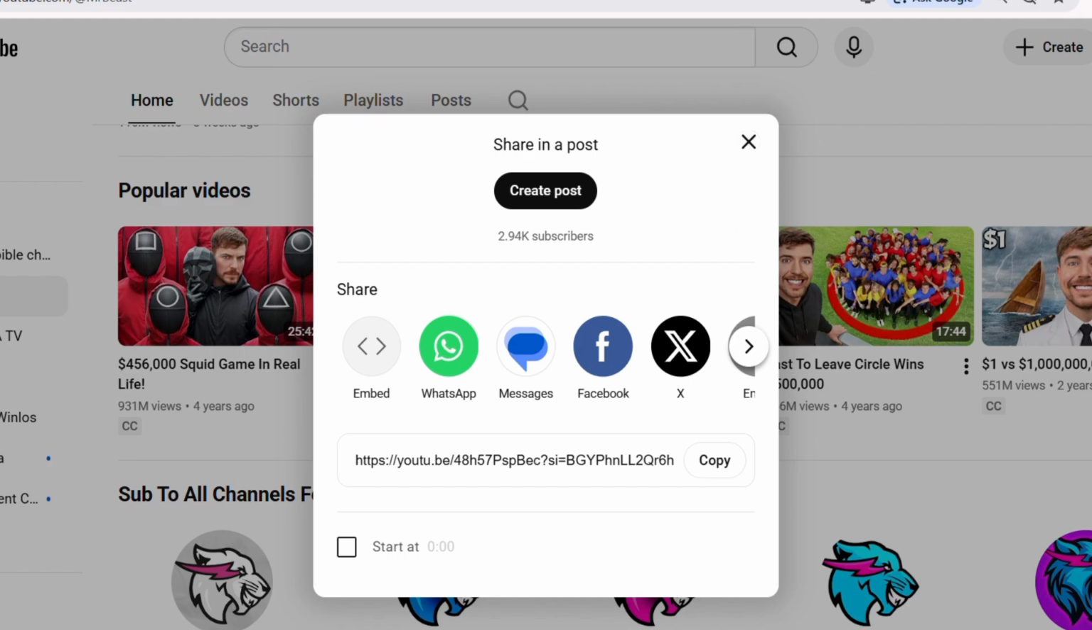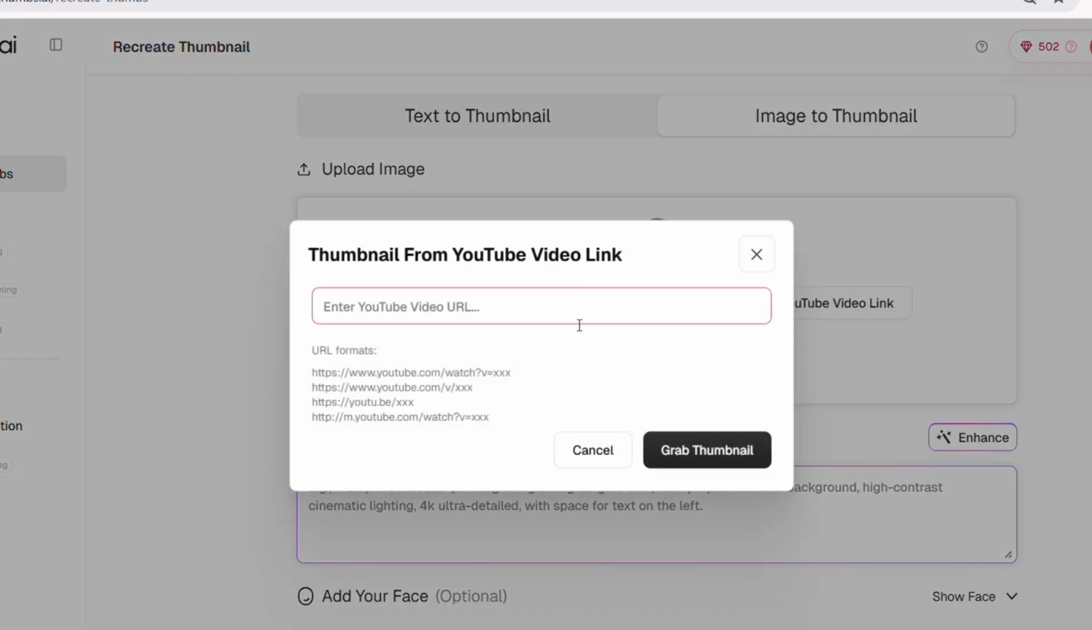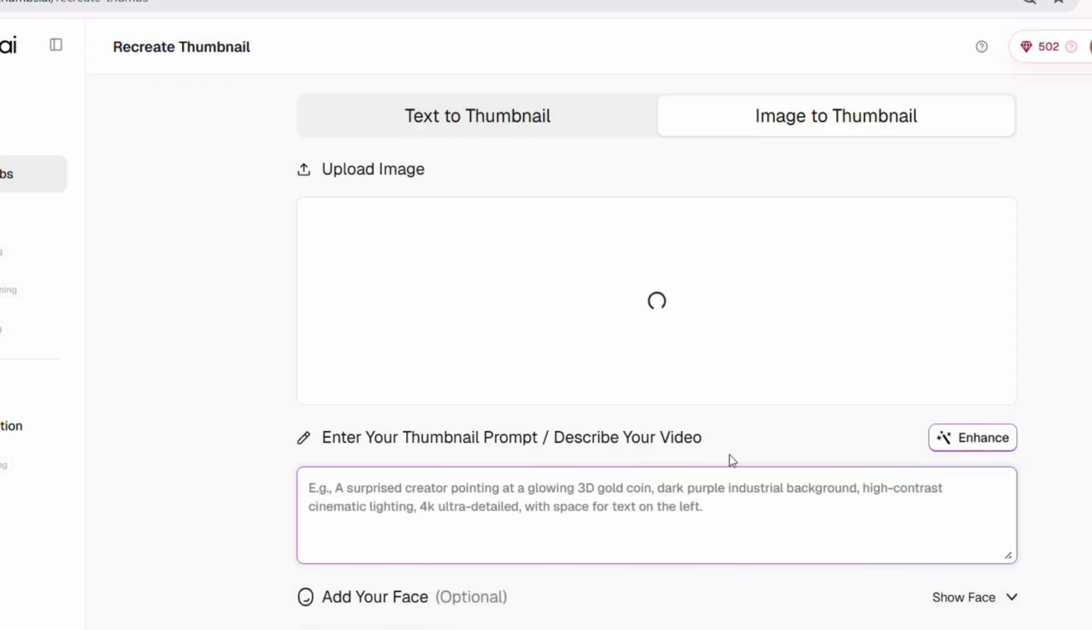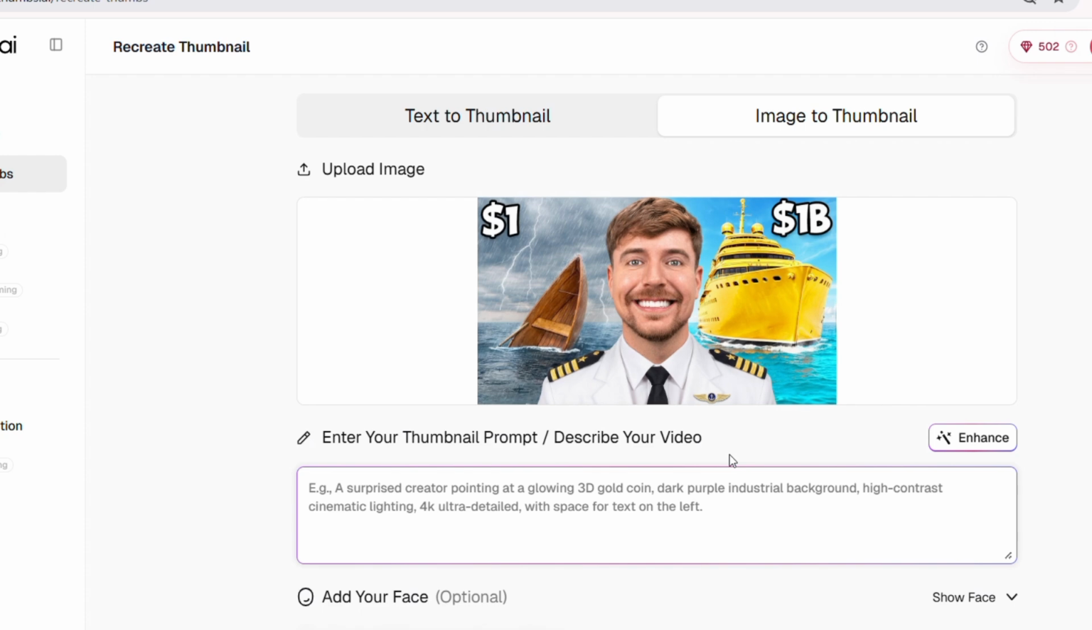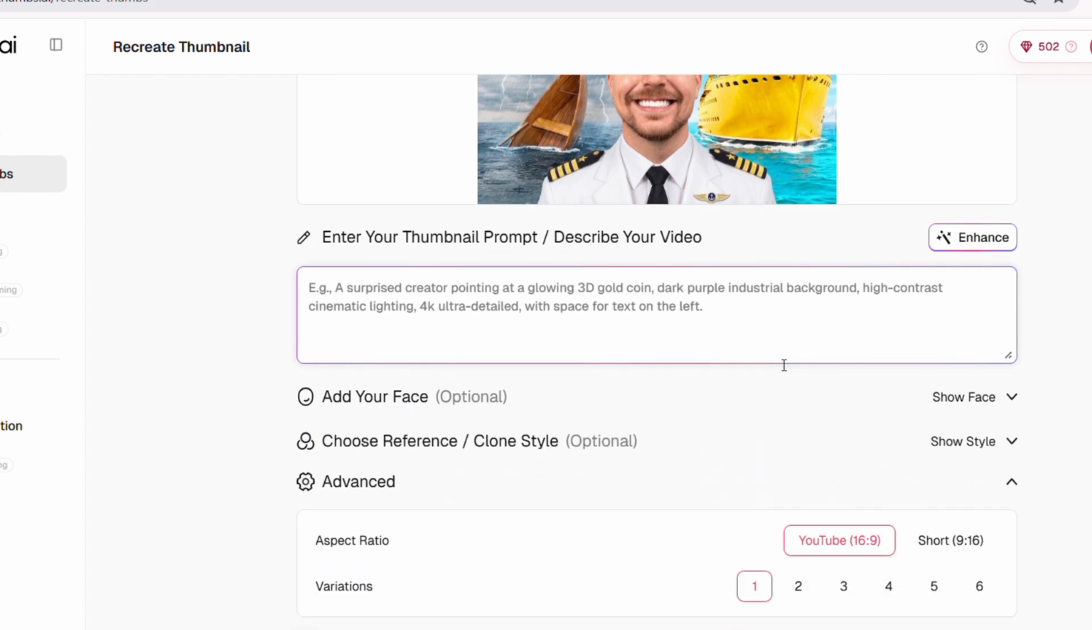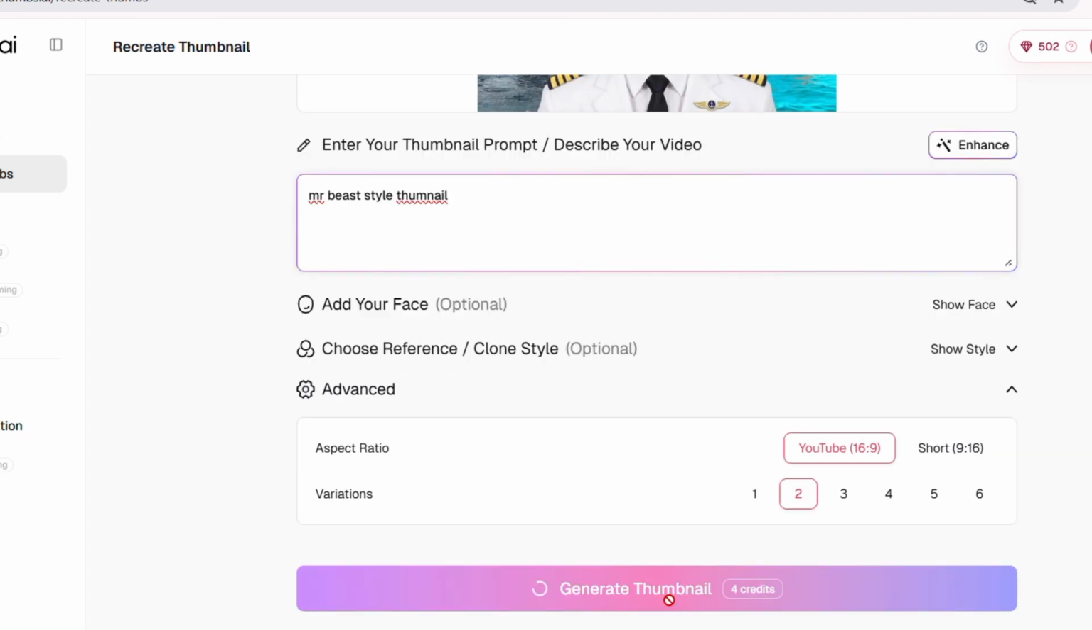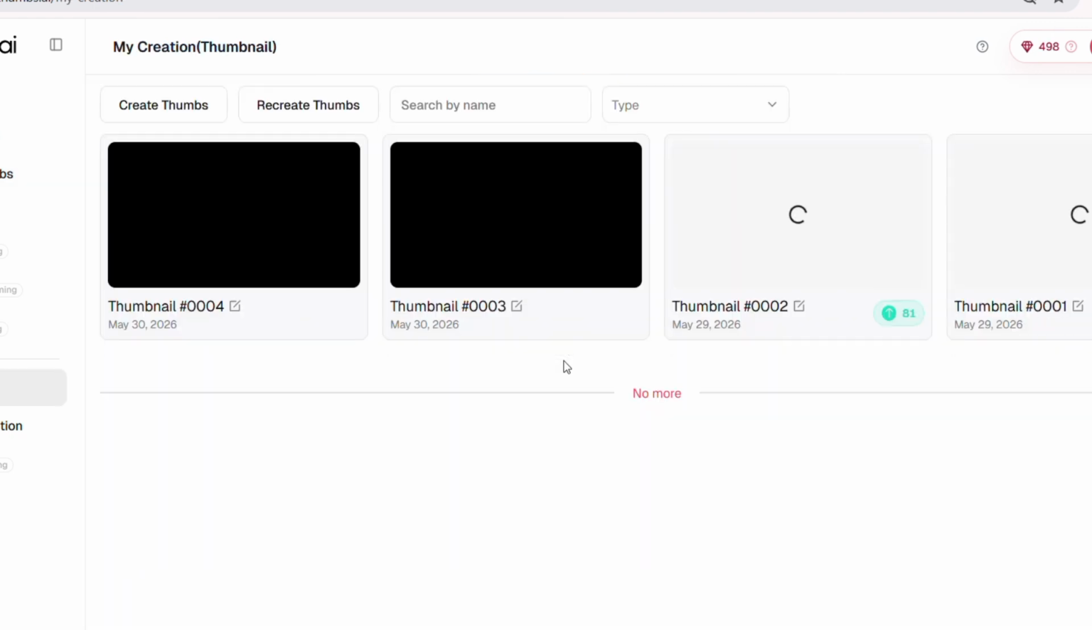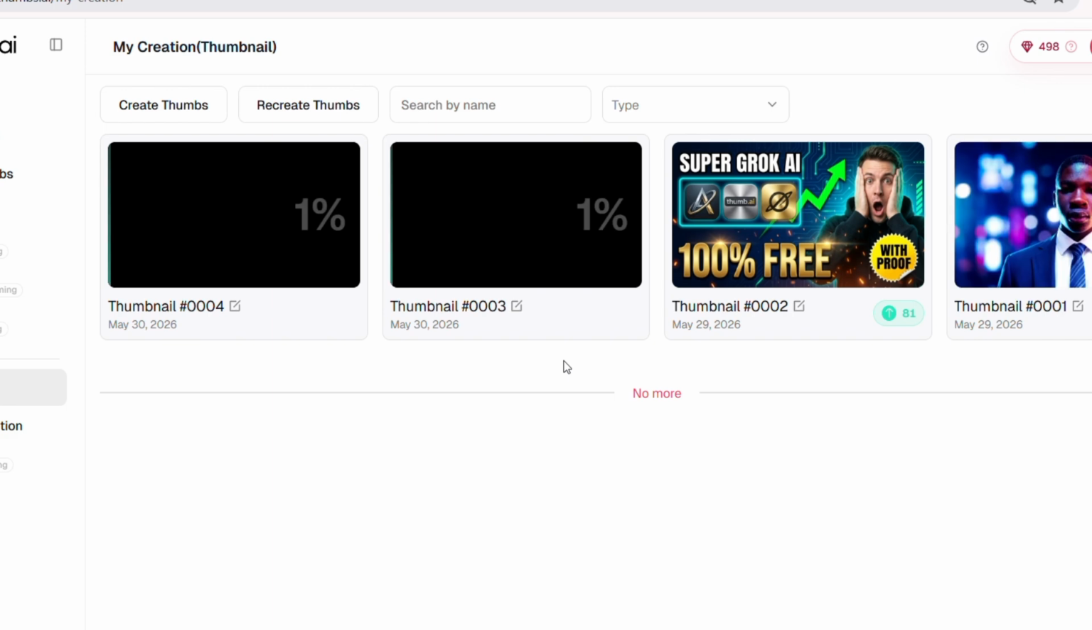Look at that, it grabs the thumbnail instantly. Now come down to the advanced mode. You can choose either YouTube Longform or YouTube Shorts. I like to go with two variations, which will cost 2 credits. Hit Generate, let it load, and prepare to have your mind blown. The funniest thing is that this tool can actually grade your click-through rate, predicting whether it will hit an 80%, 90%, or 100% CTR based on how YouTube suggests videos.